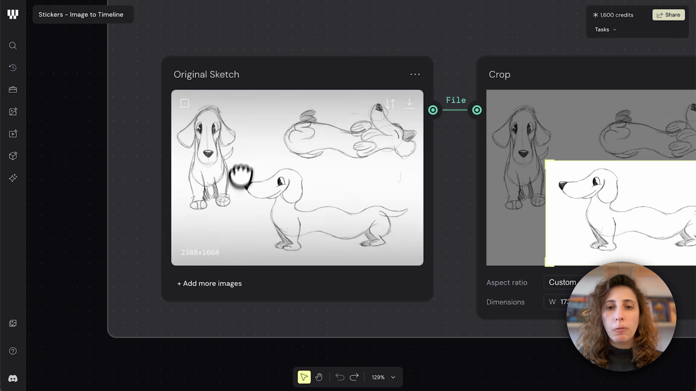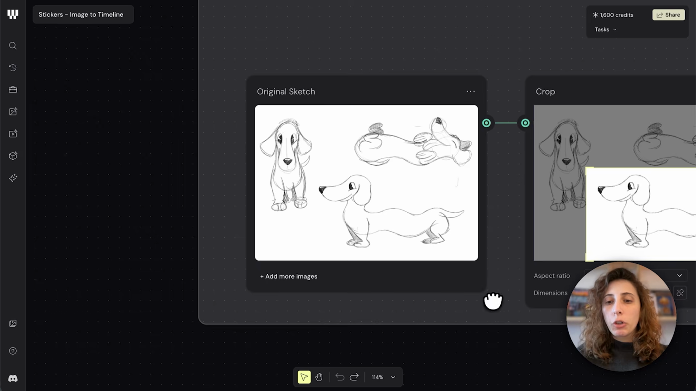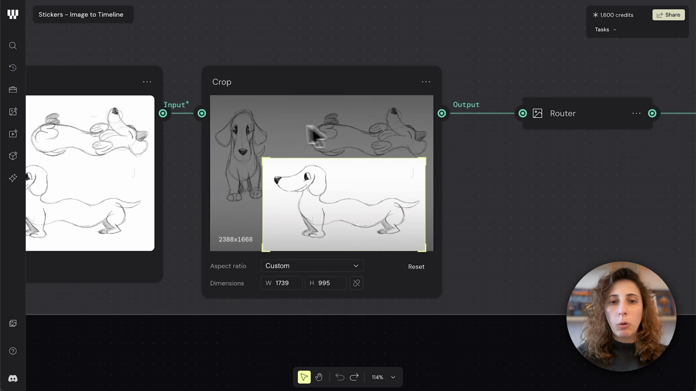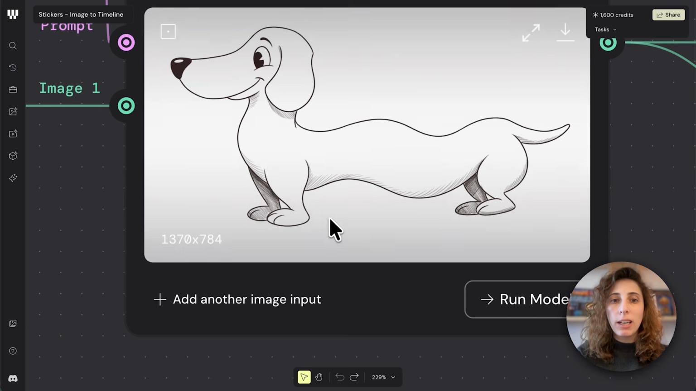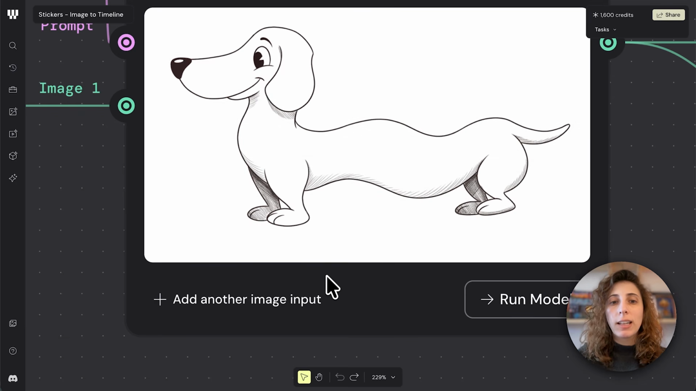But now I only want to focus on this part. Now I'm going to use the crop node to crop out the part that I want to work with, which in my case is this pose. Now we're going to use Nano Banana Pro to clean up the illustration. We are asking the model only to clean up the illustration and not change anything else about it. And you can see it did a really nice job. It's the same sketch, but the lines are cleaner and the shades are much finer.